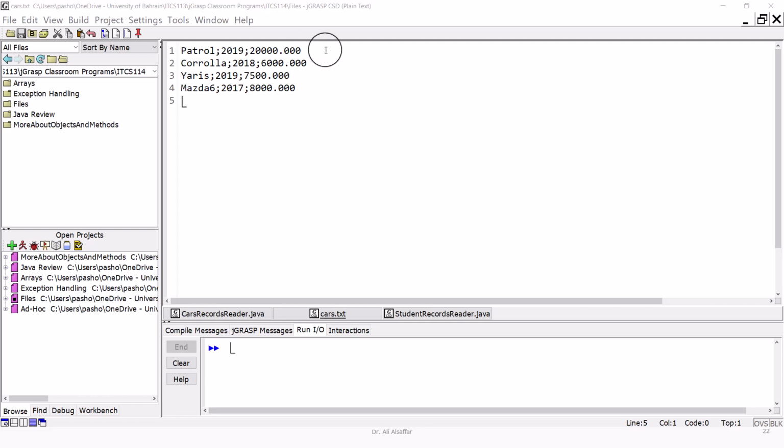Also notice that we don't have a header line inside the file. So we don't have a title for each field. Therefore, we are going to read from the file from the first line. So we're not going to skip any lines while reading or processing the file. The fields for each record consist of the car model, followed by the car year, followed by the car price. We are going to read from the file record by record, and in each record we are going to split the fields using the split method. So let us start writing the program.